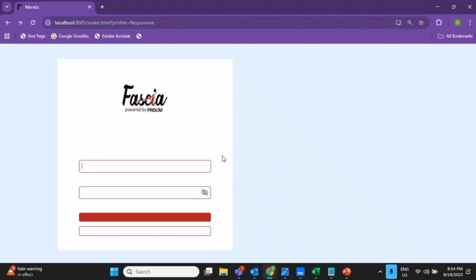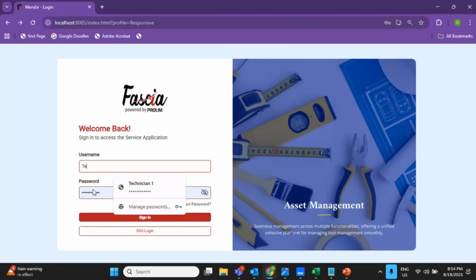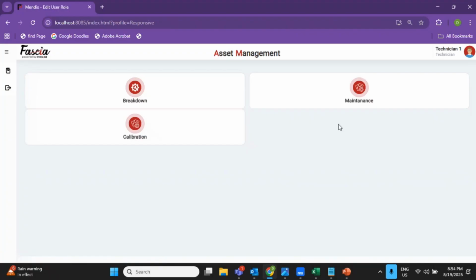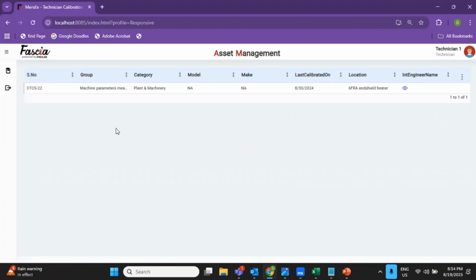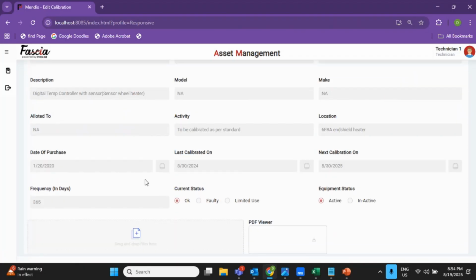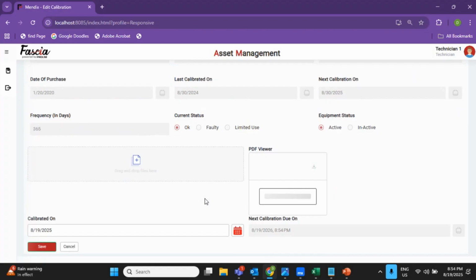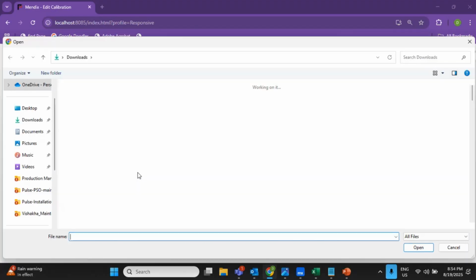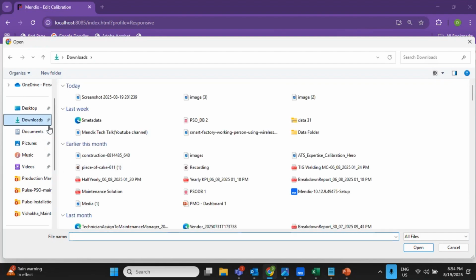If I log out and log in with that technician, in the asset maintenance, there is a calibration card here. Once he opens that, he will find that task, and he will go through all the details of that equipment in a similar way. After doing the calibration from his side, that is a physical method, he will procure a calibration certificate. So he can put that certificate here as well.